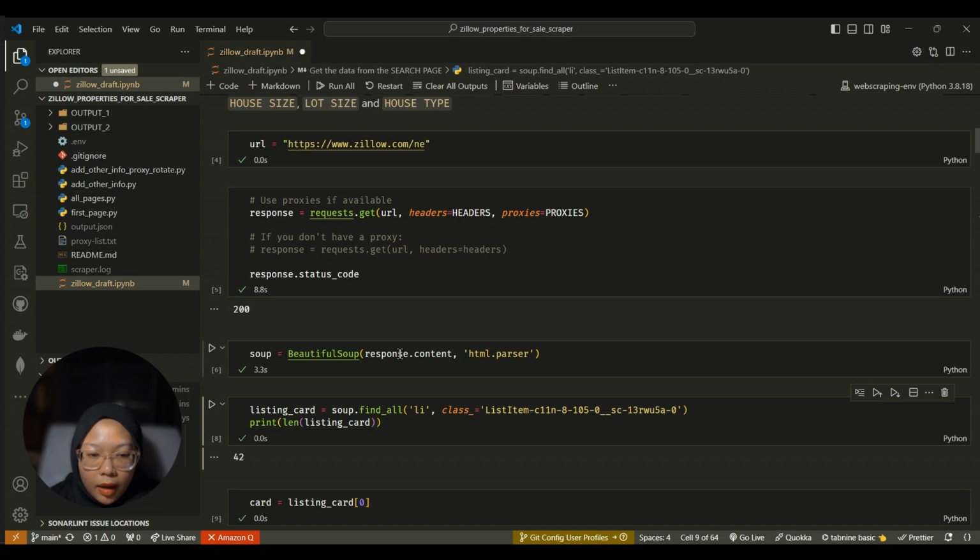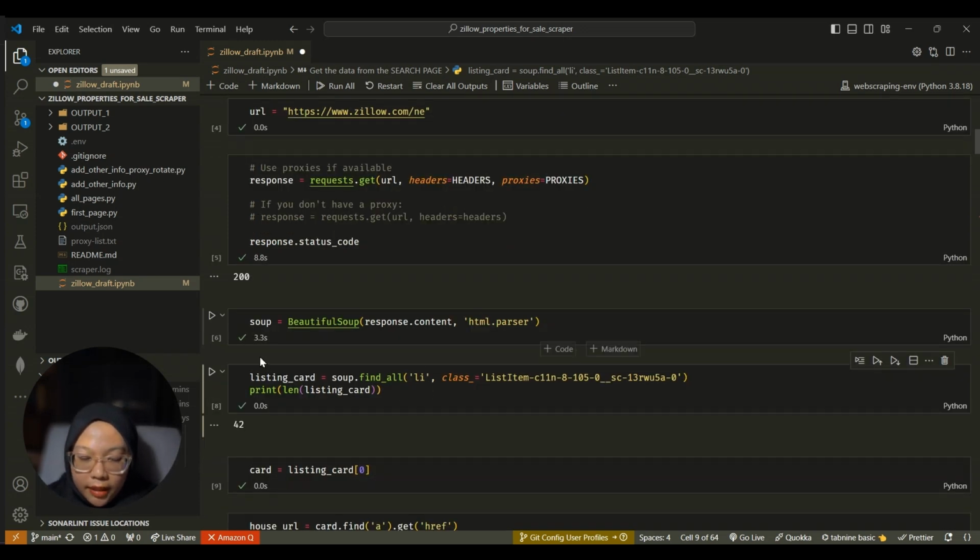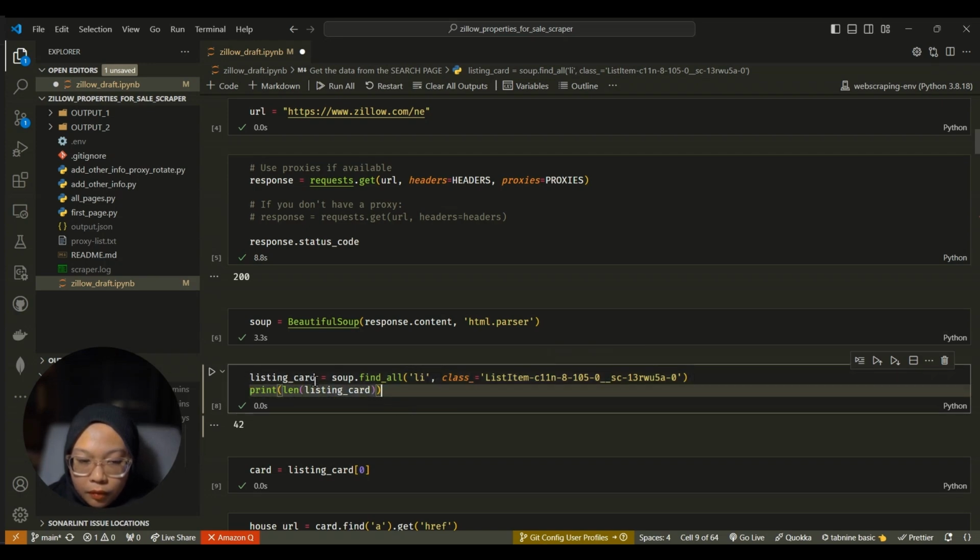So imagine that you have a bowl of soup, and then you're going to use the spoon to scoop the content inside your soup. So Beautiful Soup acts as a spoon that allows you to scoop all the information inside the web page. So normally here we're going to see.